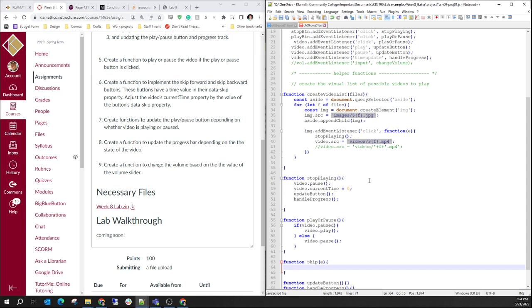Okay, so let's think through the logic of this. When the skip button is hit, whether it's forward or backward, we need to adjust the current time of our video by the value in our skip. So how do we do that? Well, the first thing we need to do is get our video current time.